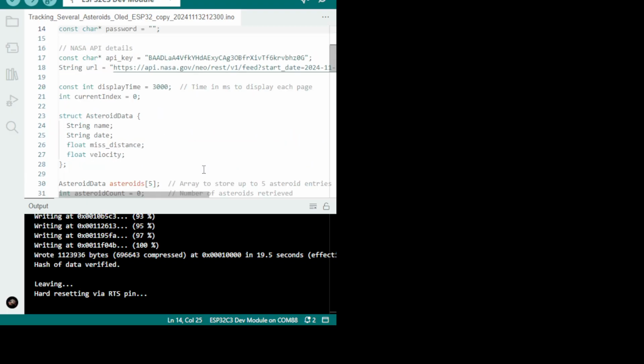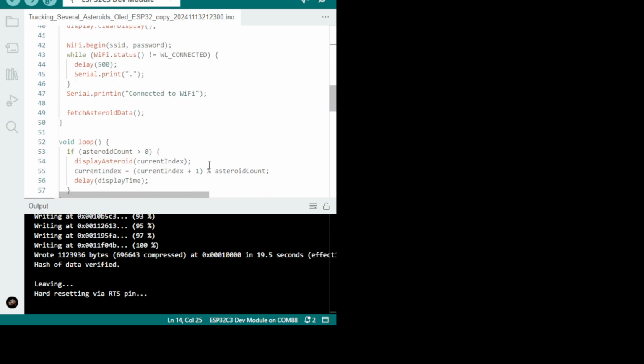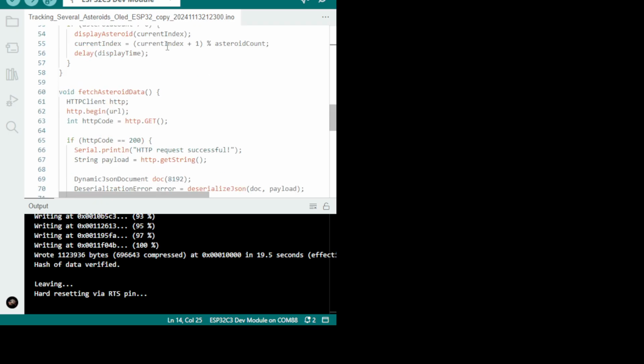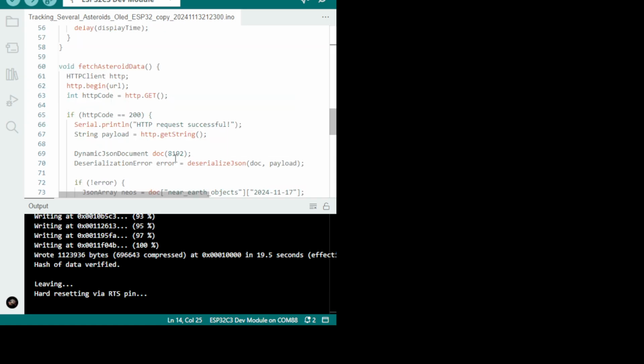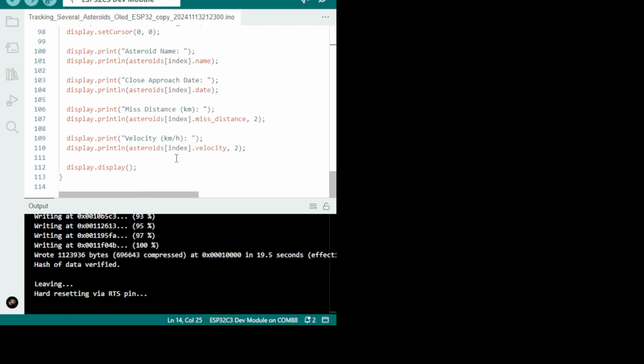So here we go, all right, through to display the velocity and so on. And this is how I explained earlier how it's going to do it. You're going to fetch the data from the HTTP client, which begins the URL, which initializes your URL and so on. Serial print request, and you go through all this process. Here it's the same. It's different from the LCD, but it's the same principle. So we will have the missed distance, velocity, date, and name of the asteroid.